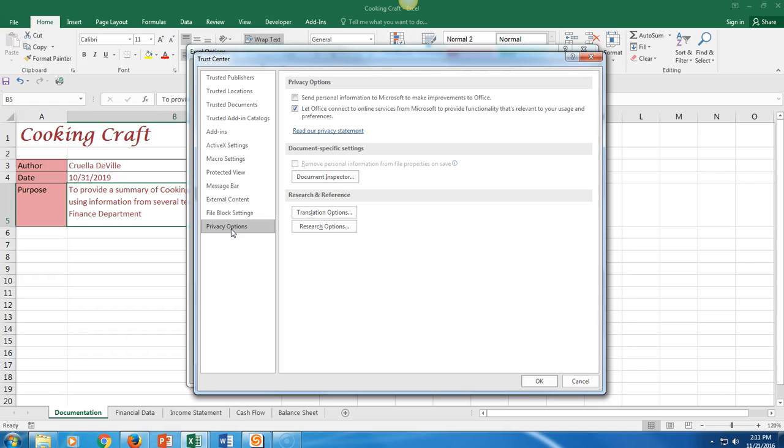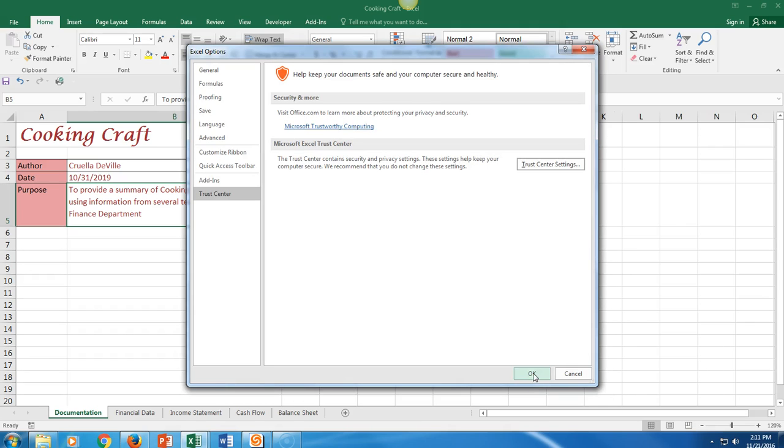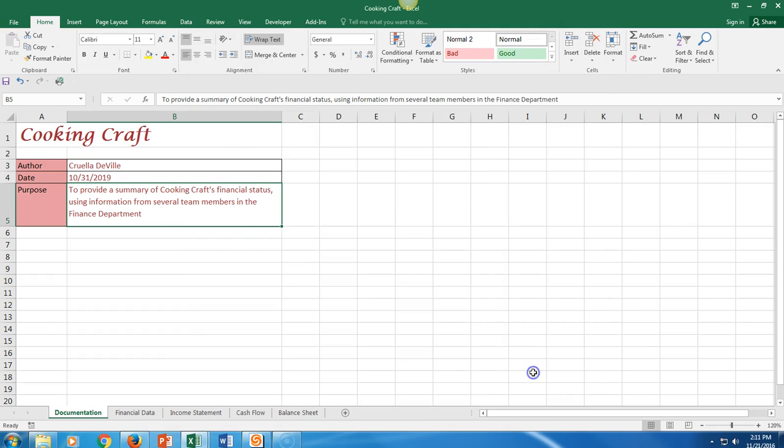In the Document Specific Settings section, which is right here, you need to make sure there's no checkbox right here where it says Remove Personal Information from the File Properties on Save. So, if you can, make sure there's no checkbox. For me, it's grayed out, so you don't have to worry about it, okay? Go ahead and click OK. And then click OK again.